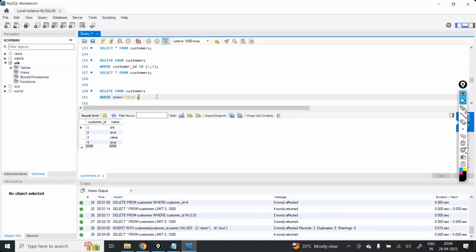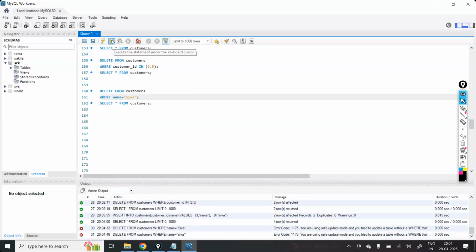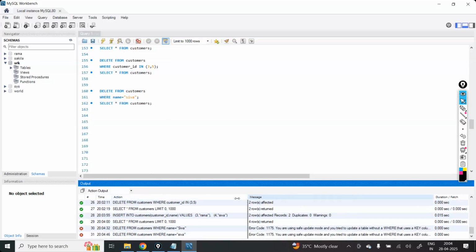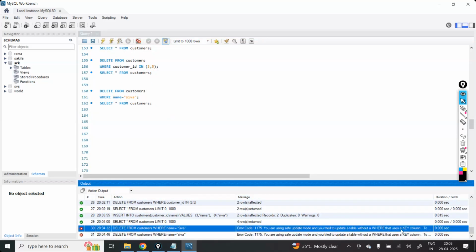Wherever the name is equal to Siva. Now, here: delete from customers where name is equal to Siva. You are using the safe mode and you're updating a table. So here basically you are trying to update a table without a key column. You are not using the key column.